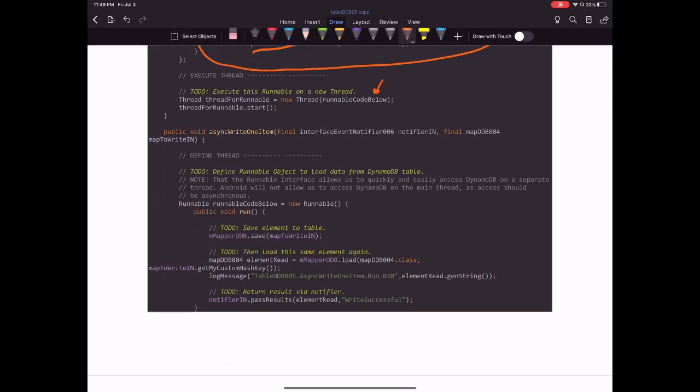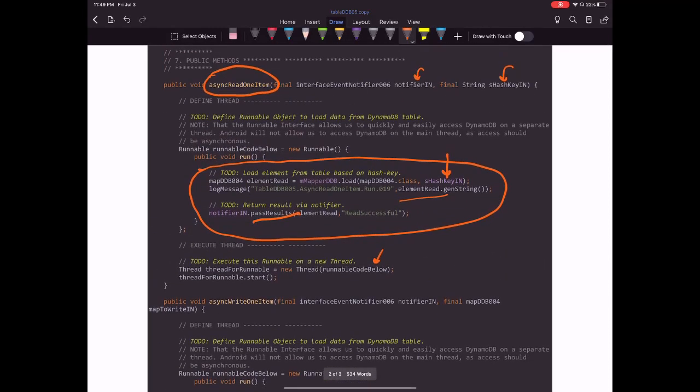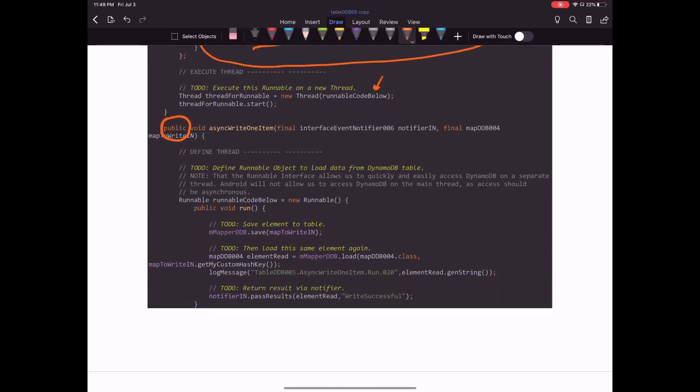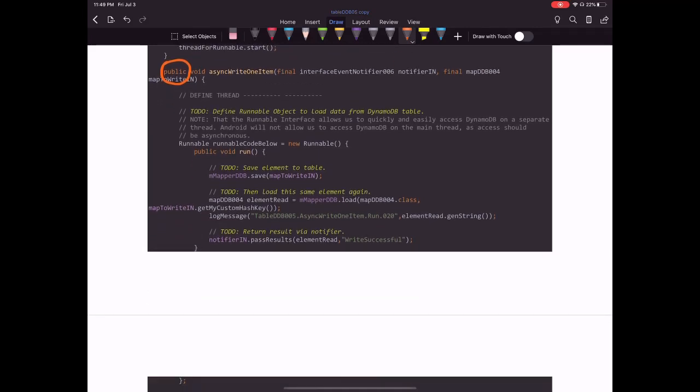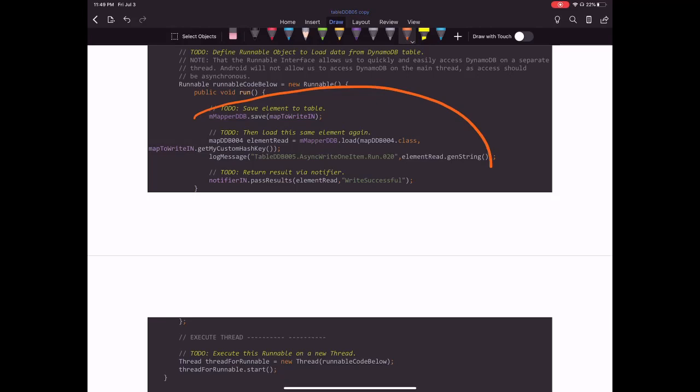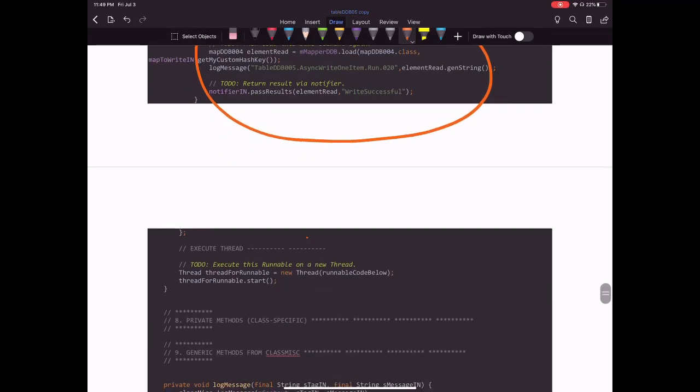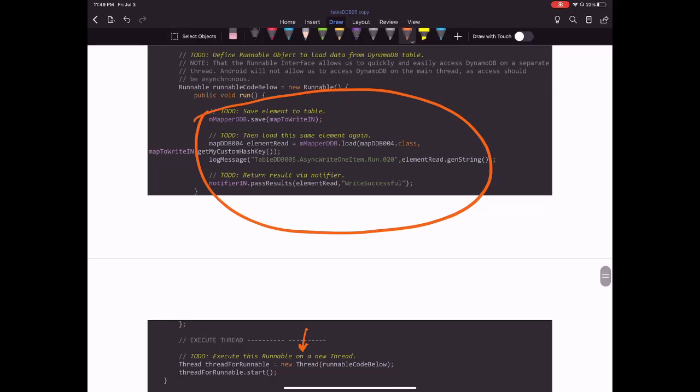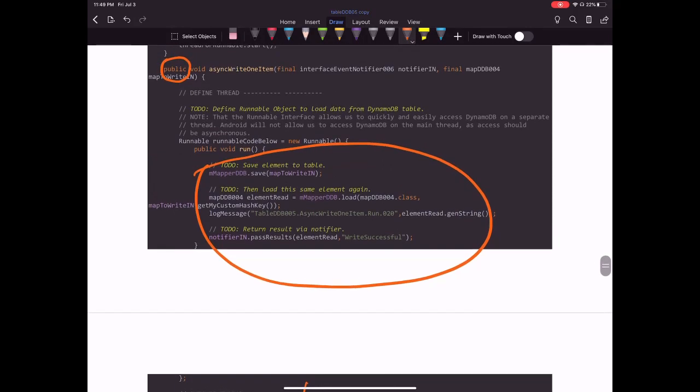We also have a similar async write one item. Note that these methods are public, so we have access to them in the service. Async write one item runs in a similar manner. We build everything inside of a runnable, which then is executed on a separate thread here. The async write one item requires a notifier, so that allows us to communicate back using a listener, and then also a complete map of the element that we want to write, because when we're reading, all we need is the hash key because we're just searching for the value. When we're writing, we need the entire map with all the values included.